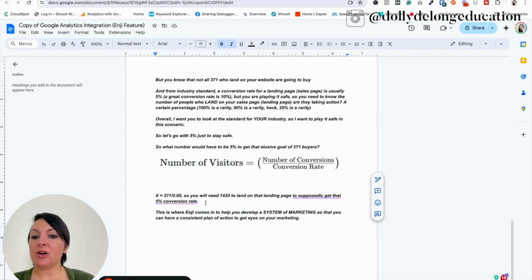All right. So remember this, take a screenshot of this equation and dig into your numbers. This is why it's important to dig into the numbers, know what your industry standards are, and also develop a monthly cadence of collecting your data.